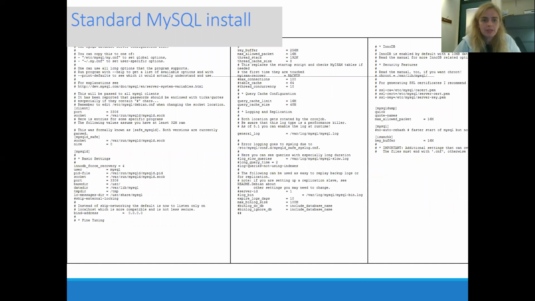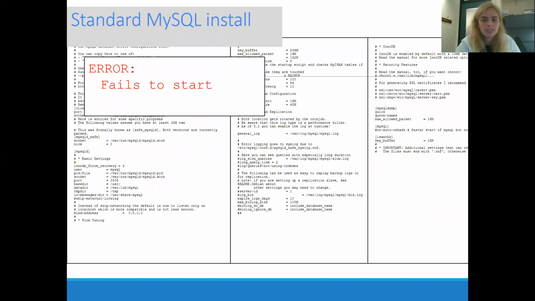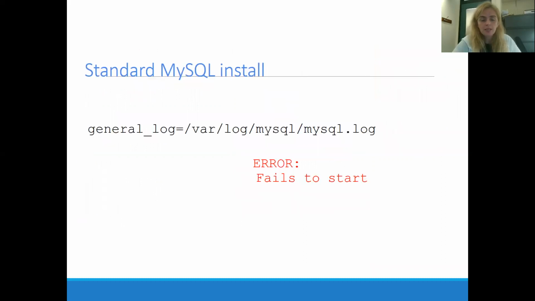Again, same problem. This one we try to install MySQL, and there is only one line that you change, which was this thing here. You're setting general log. This is your own personal file. You want to put it in the var log mysql, and so on. You might think, what is the problem? Maybe the file does not exist. Maybe you don't have permission rights. But the file does exist, and you can write in the file, and nevertheless the program simply fails to start.